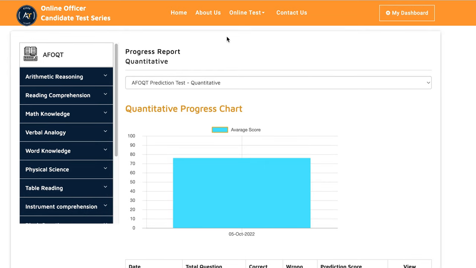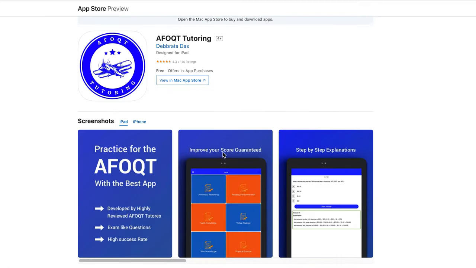He did pretty good, and if you need help to pass that test with a high score, we highly recommend you download this application, AFOQT. It is available on the App Store or Google Play. You could download it, and if you want to practice by yourself, you could do it. And if you need help, just let us know. We'll be happy to help you.